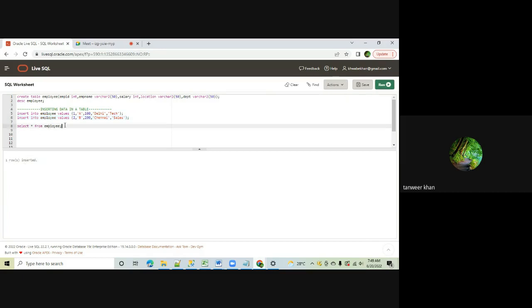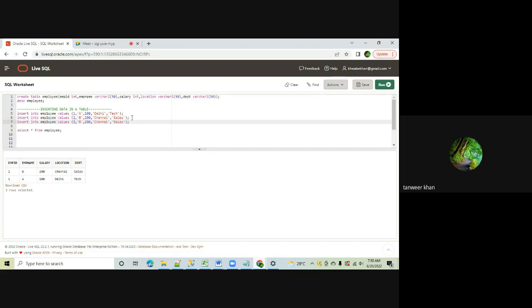Okay. Now if you want to verify the data, select star from employee, run the same query again. Now see, another record is inserted here. 2B, 200, Chennai. So what we understood from this is, if you have mentioned any column as int, it will accept only integers or numbers. If you're trying to insert characters or strings, it will not accept it. It will throw an error message.